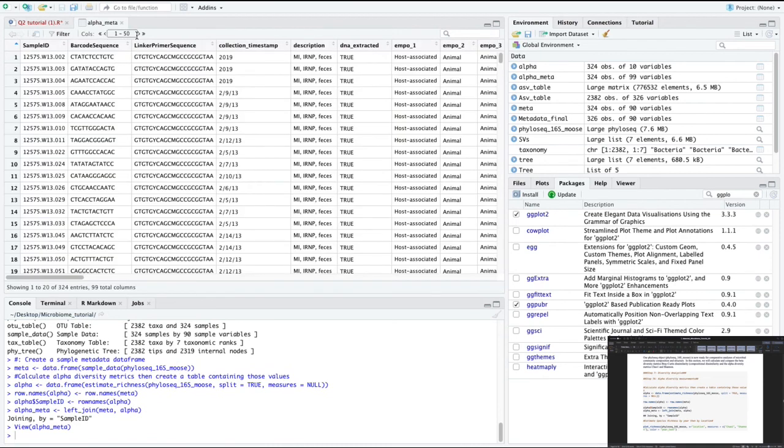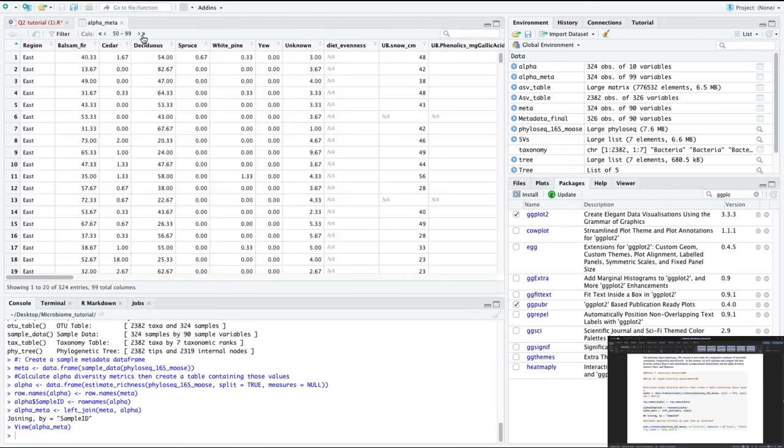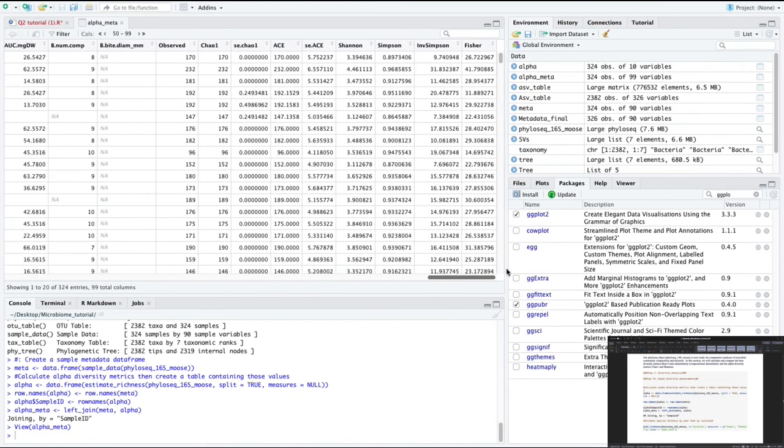So see columns 1 through 50. If I go all the way this way and I scroll to the right, see now I have all these alpha diversity values. I have observed OTUs, Cal1s, Shannon, Simpsons, inverse Simpsons, and this joining by sample ID allowed me to tag that on at the end.